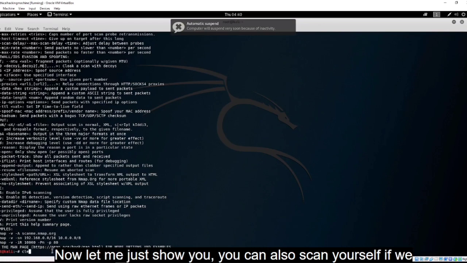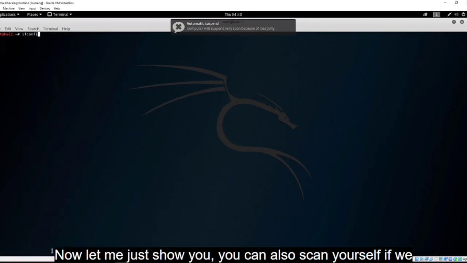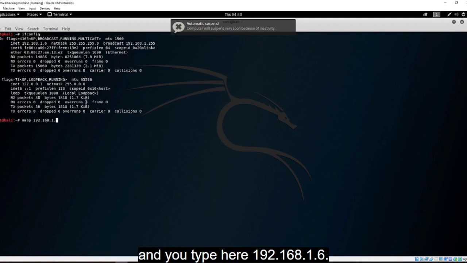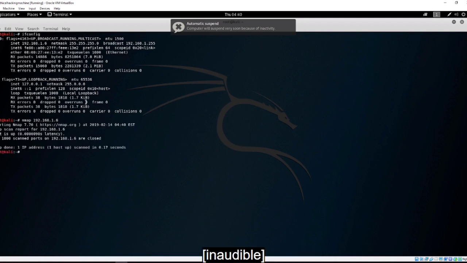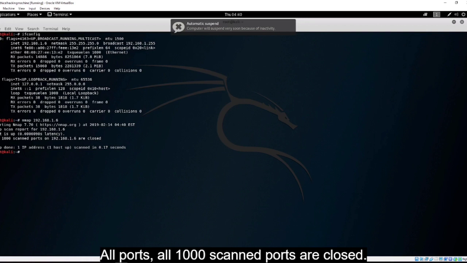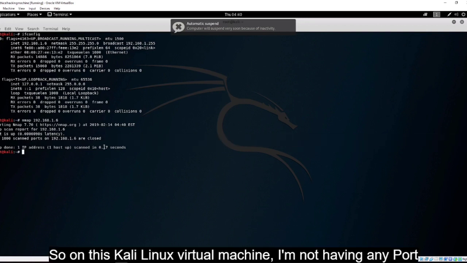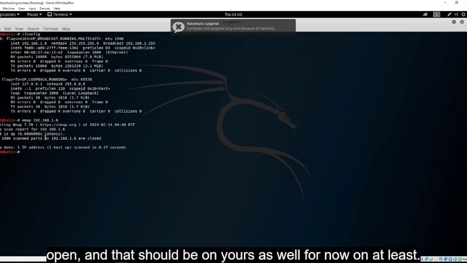Now, let me just show you. You can also scan yourself if we just check our IP address right here. 192.168.1.6 and you type here 192.168.1.6. I don't believe any port. Yeah, all ports, all 1000 scanned ports are closed. So on this Kali Linux virtual machine, I'm not having any port open, and that should be on yours as well, for now at least.